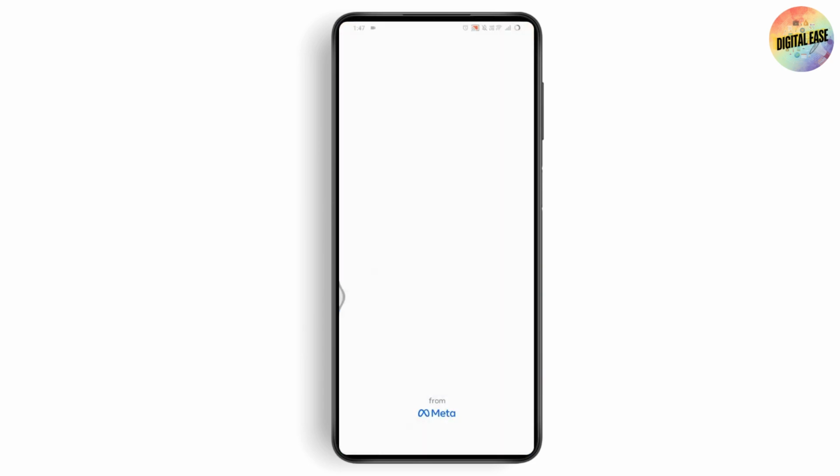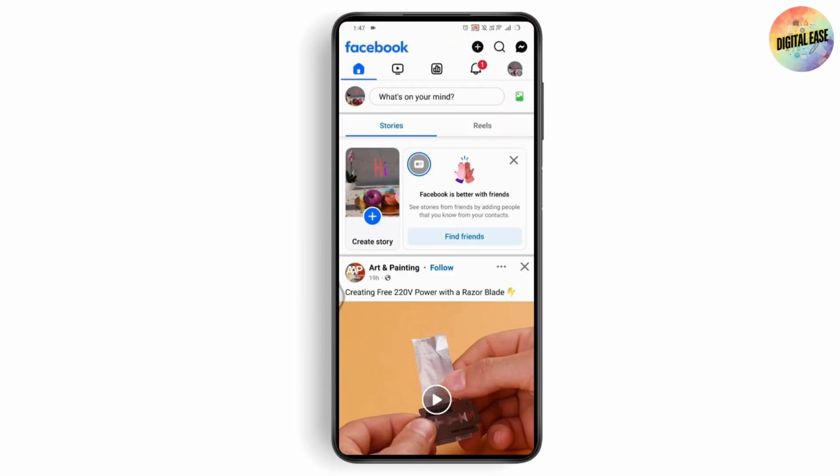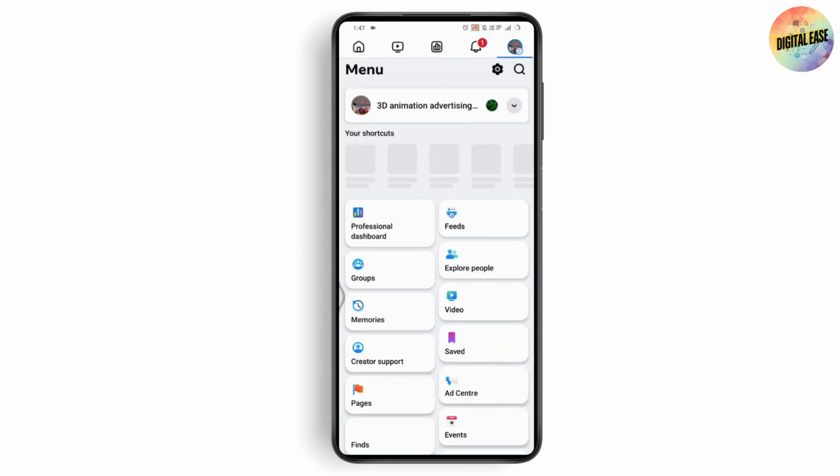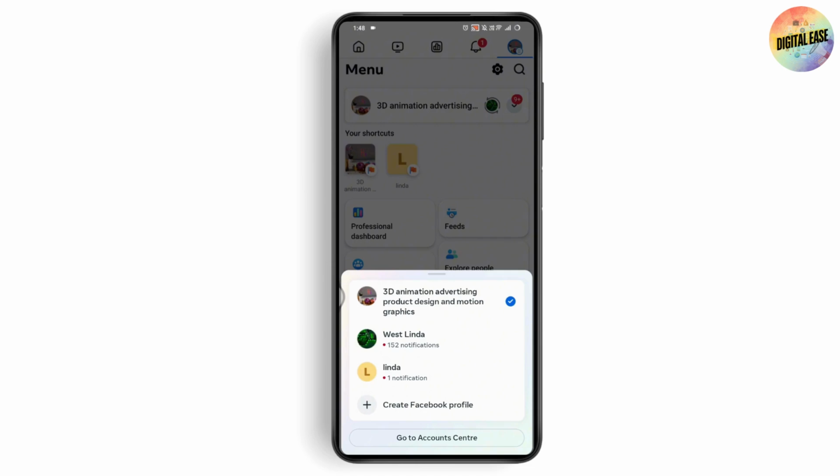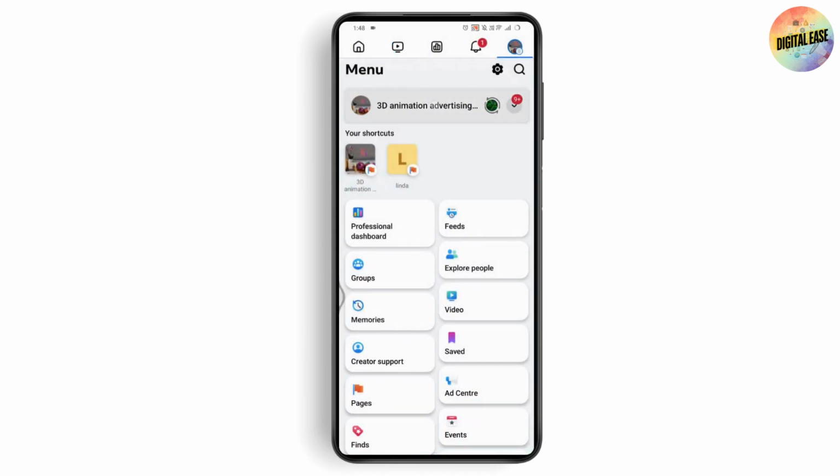first you need to open up your Facebook application and go to the upper right, which has that 3-bar option, and make sure that you're under your Facebook page. So go and switch to your Facebook page. Once you switch, you need to tap on profile.